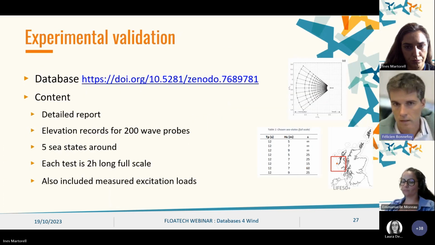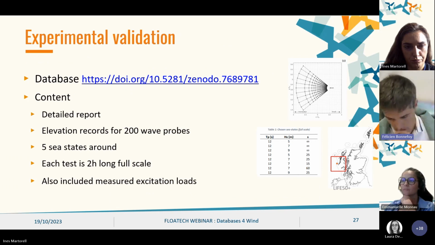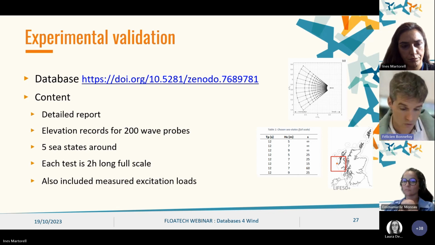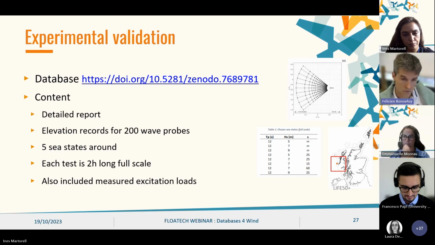Next, some words about the database itself. So if you go to Zenodo, you've seen before with my colleagues a list of different databases for simulation, for deliverables, etc. And in Zenodo, you can access the list of all these deliverables very easily if you use the Floatech community. If you search for Floatech community in Zenodo, you'll find a total list.